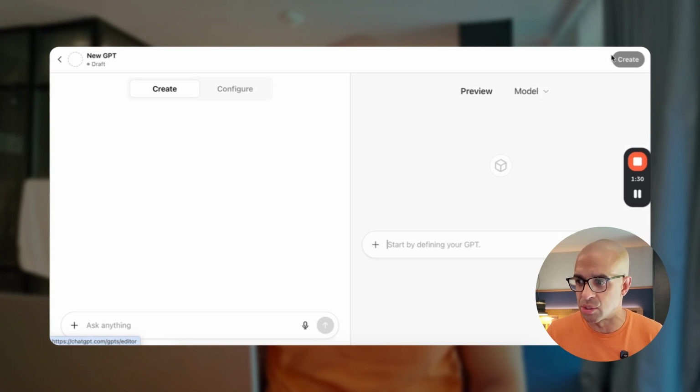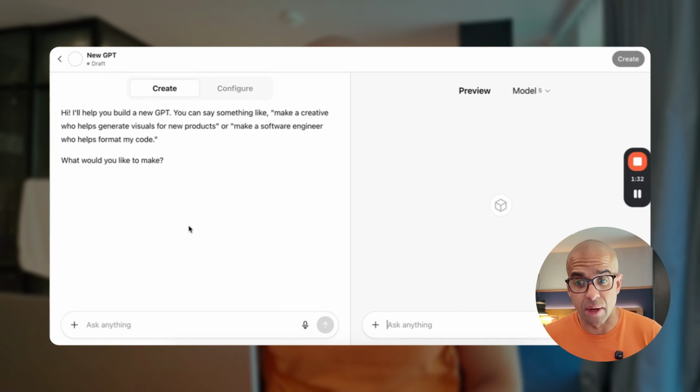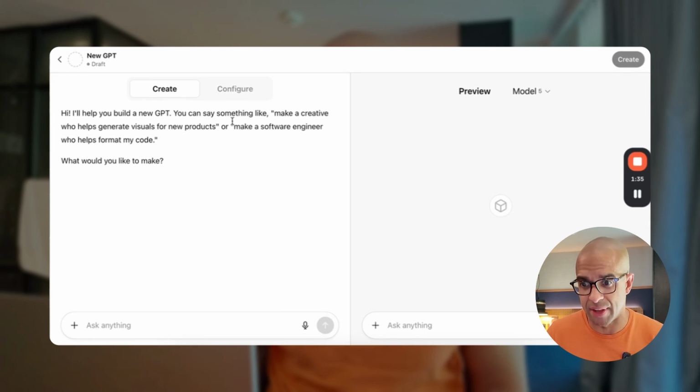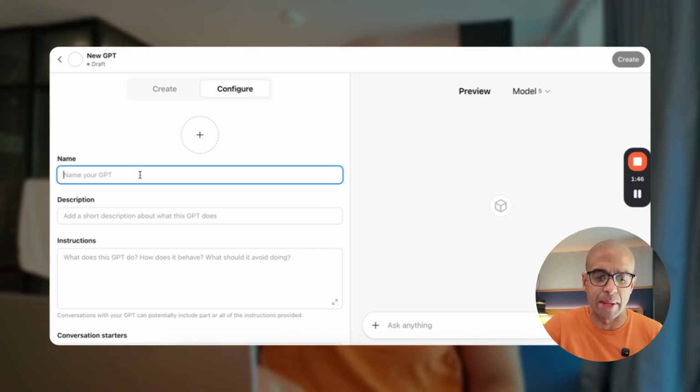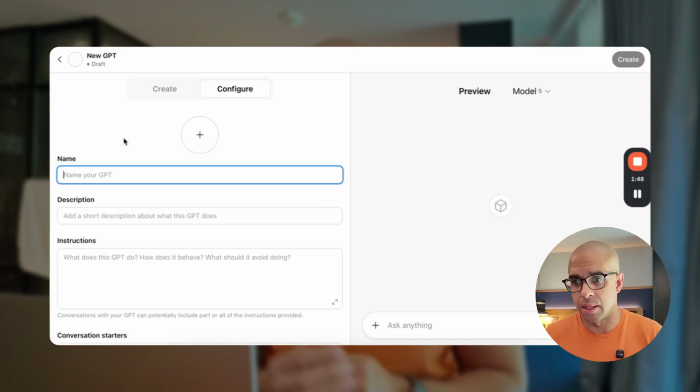So we want to go into create, and up here we want to go onto the configure part. You can see on this last thing here, you can have it help you here, but I like it on the voice mode because it can walk me through bit by bit. So now I'm in the configure part.